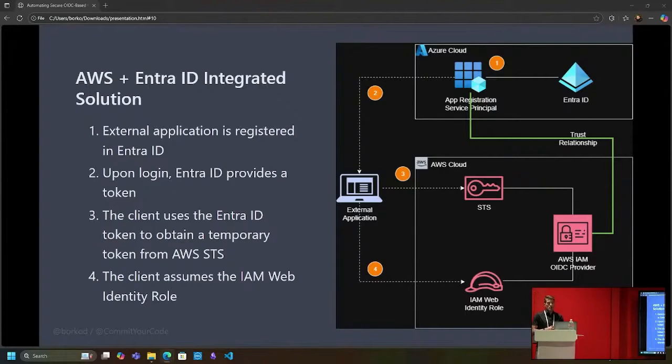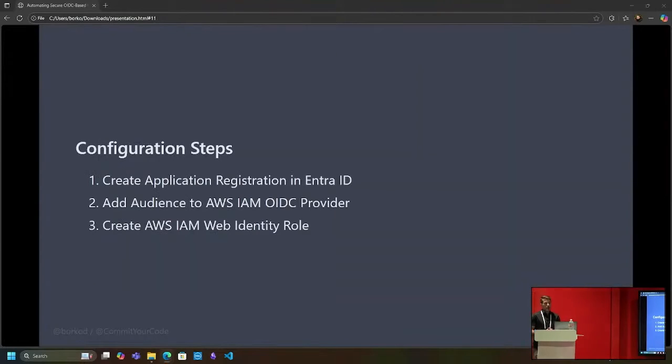So this whole solution is enabled by a trust relationship that's developed between the AWS IAM OIDC provider and the app registration inside Entra ID. There are three configuration steps needed to implement this. Number one, we need to create an application registration inside Entra ID. Number two, we need to add the audience value to the AWS IAM OIDC provider. And number three, we finally need to create an AWS IAM Web Identity role.